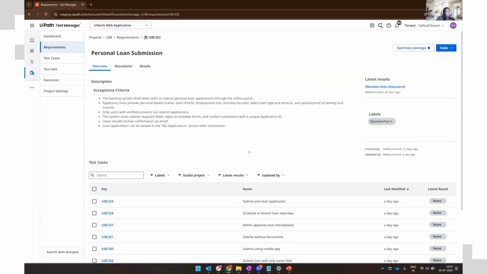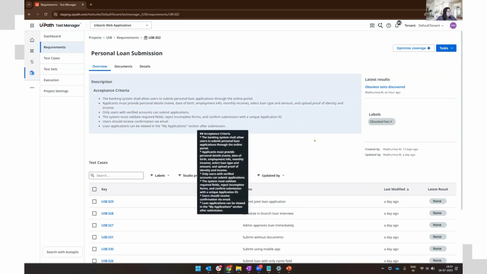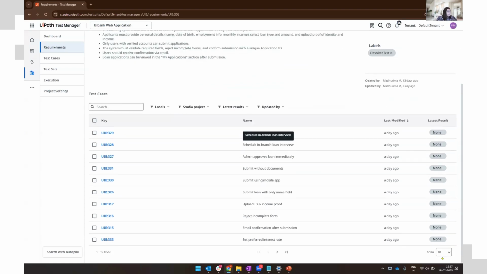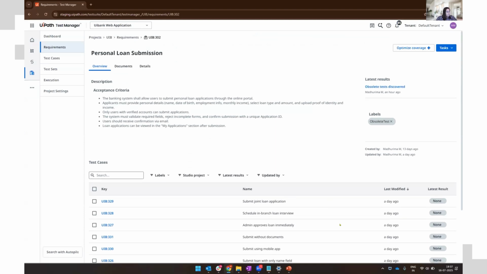Okay, so this is my Test Manager portal, and I'm in one of the requirements that I've added. This is for personal loan submission, and I also have some acceptance criteria added to it. I have recently updated my acceptance criteria, and as you can see, I already have around 20 tests associated to this particular requirement. There may be a scenario in which a couple of tests are now outdated because of my evolved requirement, so I need to check on those particular test cases.